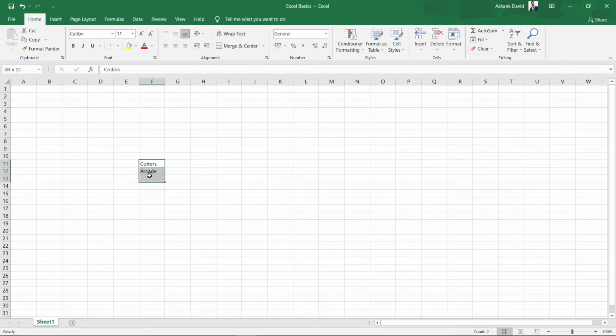Now let's say you want to select multiple cells like this. First select a particular cell here, then press and hold your left mouse button and drag, and you will be able to select the set of cells that you want, like this. So this is how you will be working with cells in your worksheet.